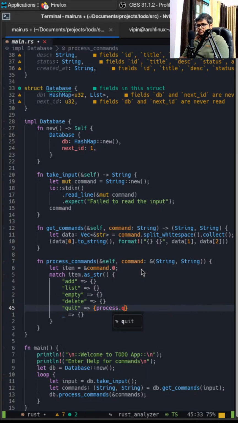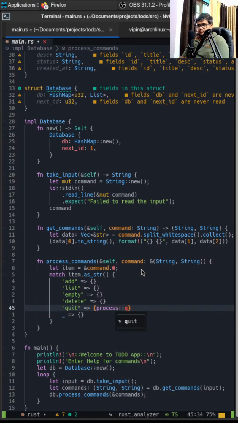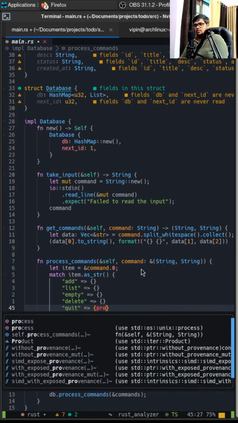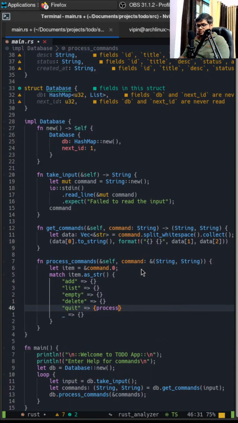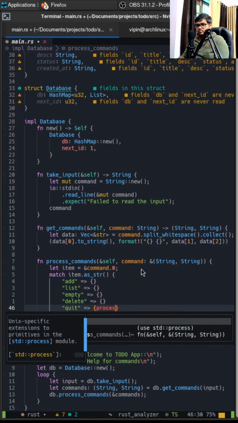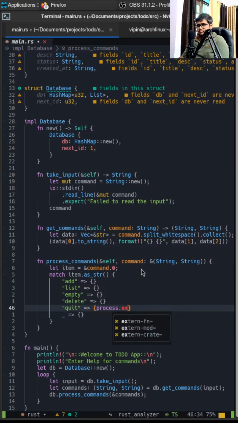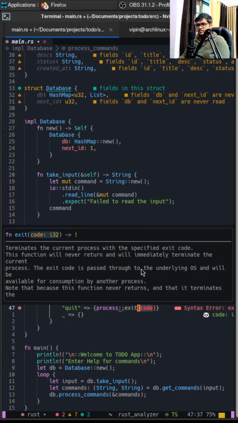Yes. We don't have this, right? Do we have? No. Dot exit. How do we exit a process like this?